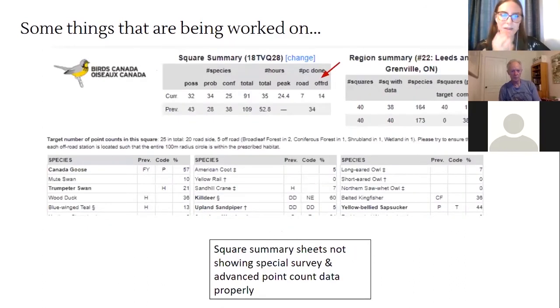And the second one is that the square summary sheet might not be showing special survey and advanced point count data properly. One example of this is if you did an advanced point count, one that has time bands and distance bands, your on-road point counts might be showing as off-road point counts. So we are aware that the special survey data is not being represented accurately on the square summary sheet, and we're working to correct this one as well.